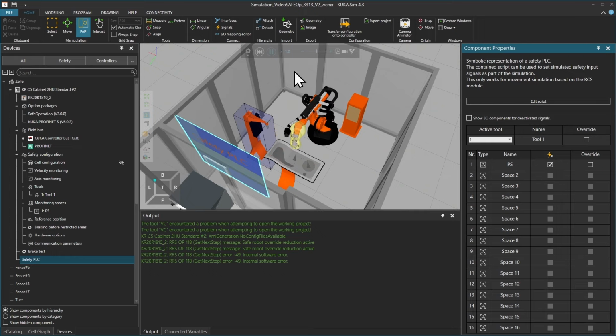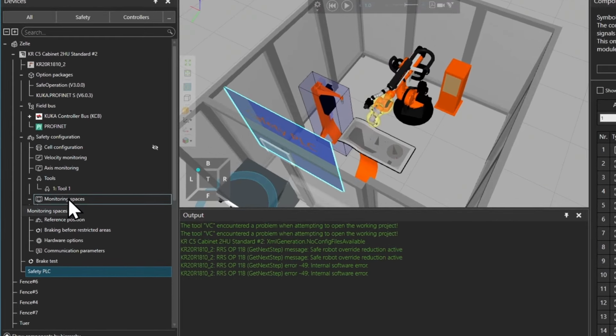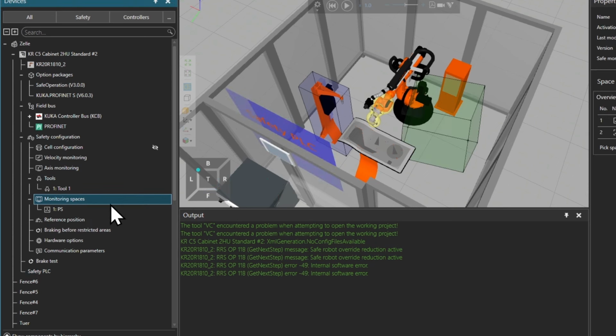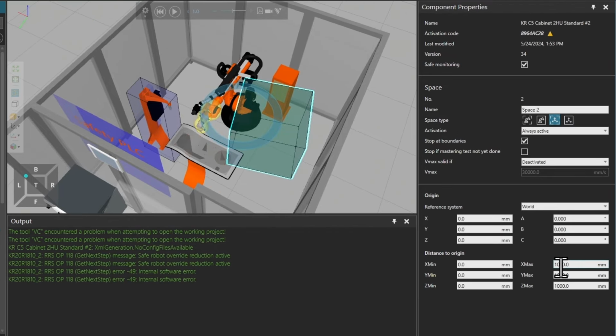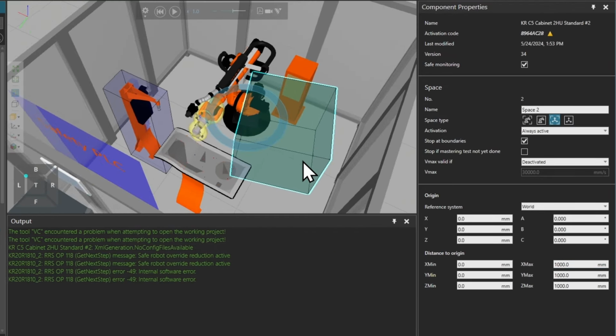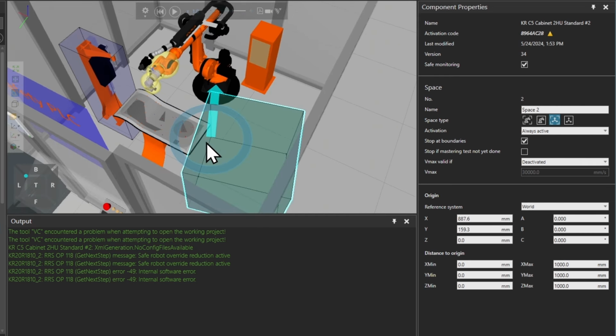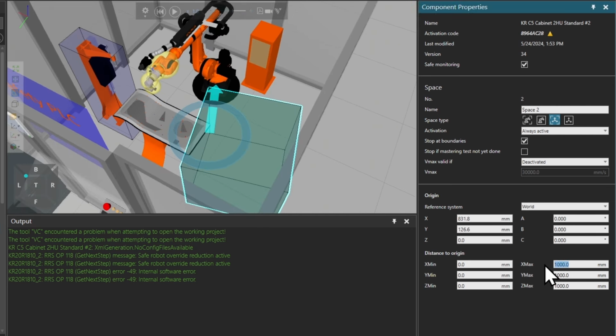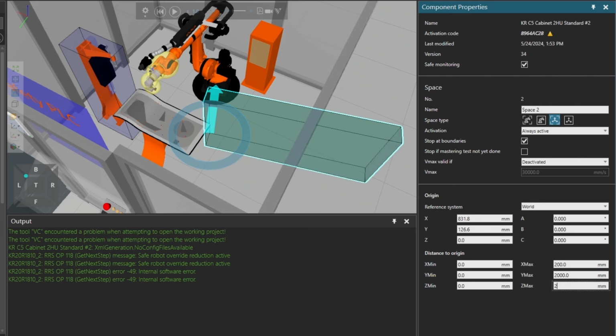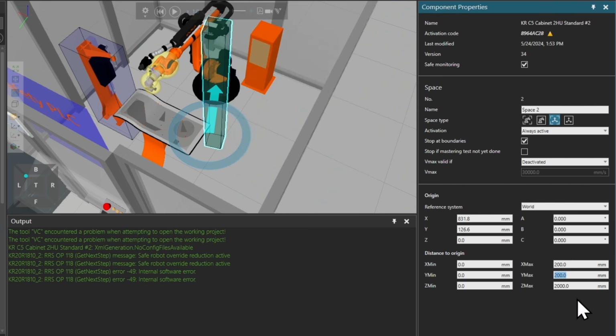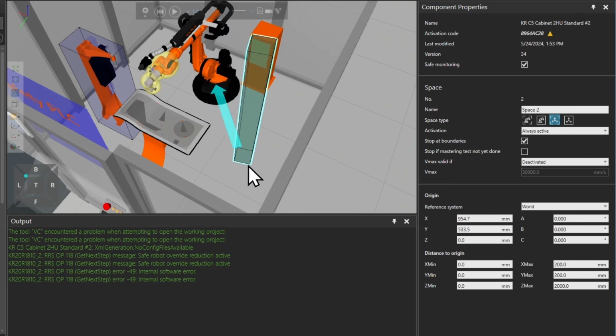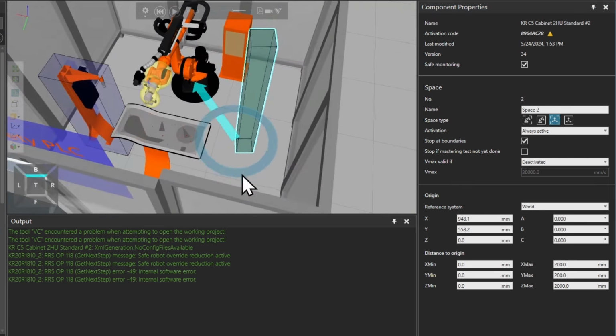But now you can add different spaces. Let's do this one more time with a new monitoring space. So let's add a new Cartesian space, and it's called space number 2, that's fine. And now let's just change the size a little bit. I want to place it here on the right side of the robot. So let's change the size to 200 millimeters times 200 millimeters times 2 meters. Let's correct this, and now I can position it here a little bit between the wall and the table there. It's activatable by input, and it's a protected space.